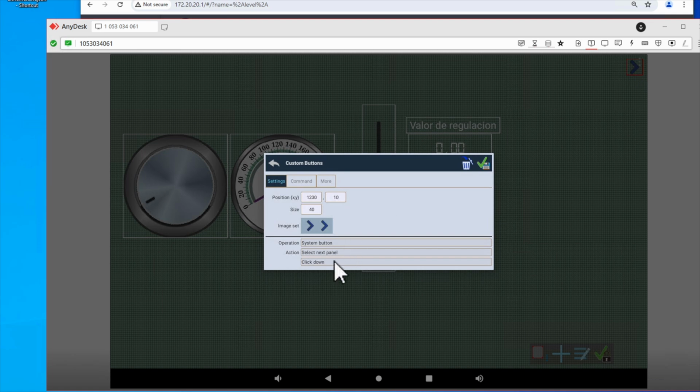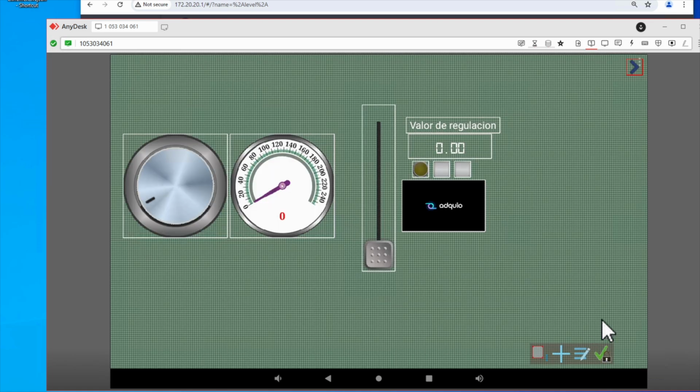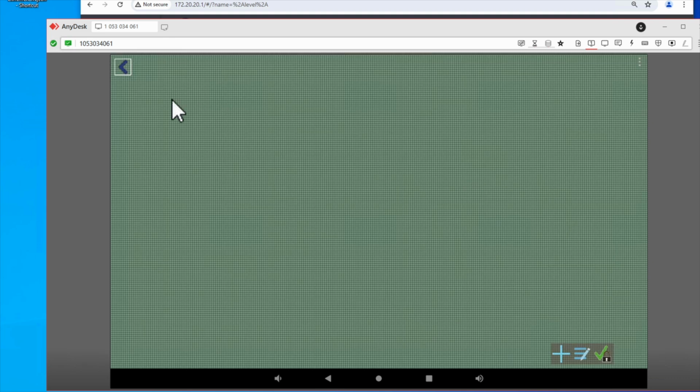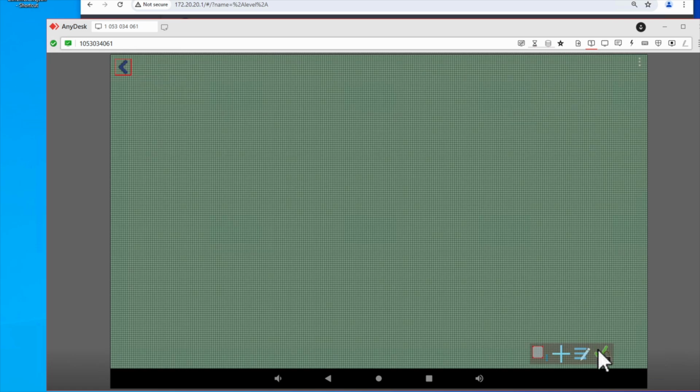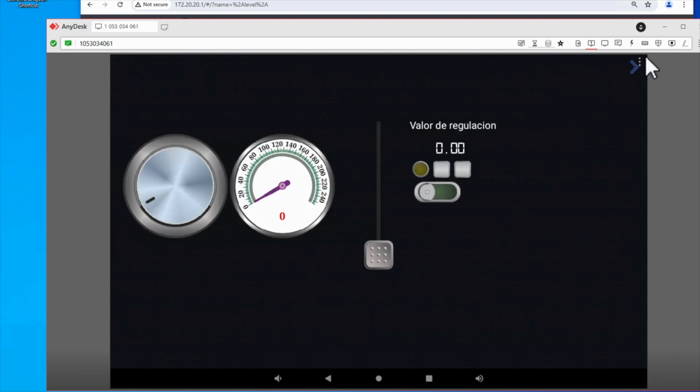The default panels in Virtuino 6 have a button to go to the next panel, and if we go to the next panel, there is a button to go to the previous panel. It's very easy. Let's go back to our work panel and continue reviewing customizable button features.